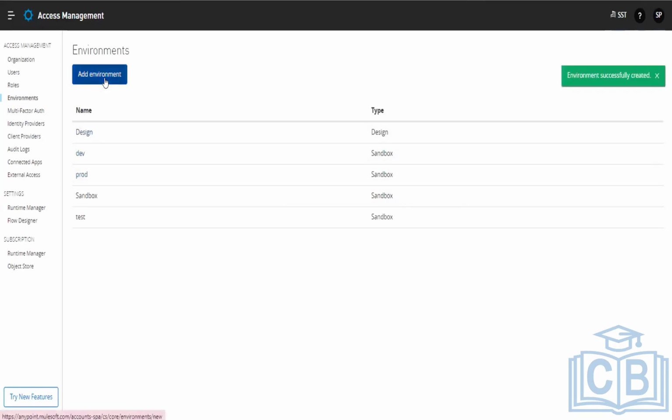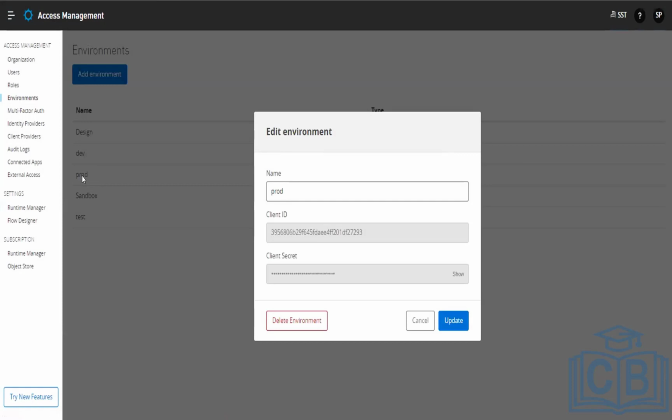Likewise, simple thing, go to access management and add the environment. If you open that environment, I just created a prod environment. If you open the prod environment by clicking this link, you can see the client ID and client secret. These are the unique credentials for this environment. If you want to deploy anything to the production environment, you need to use this client ID and client secret in your automatic process, so that it will be able to connect and deploy.